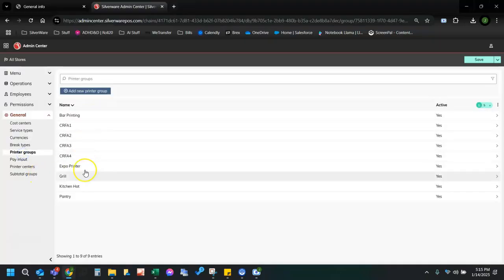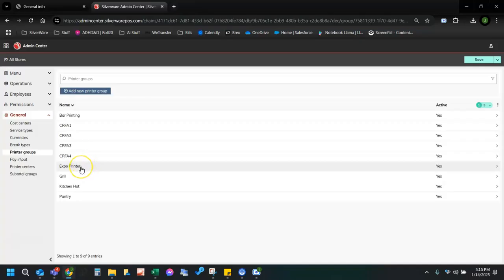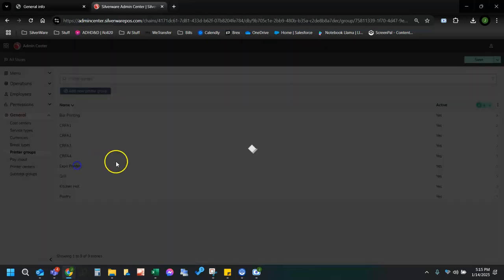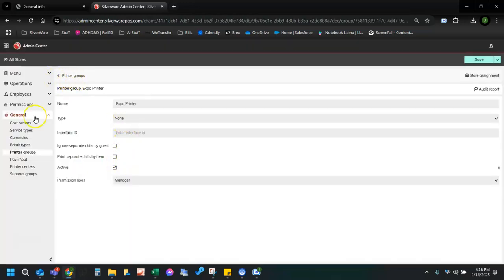You have printer groups. This determines when something was ordered, where it prints out to. If you have a hot printer, a cold printer, and an Expo printer, you would create these groups, and then you can assign those groups to print off where it needs to be printing.